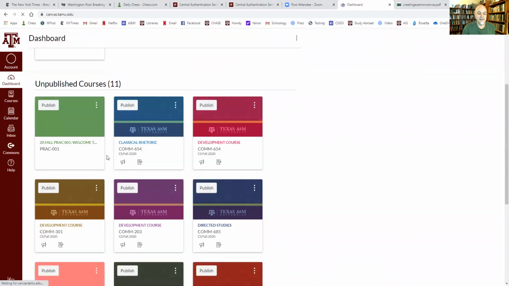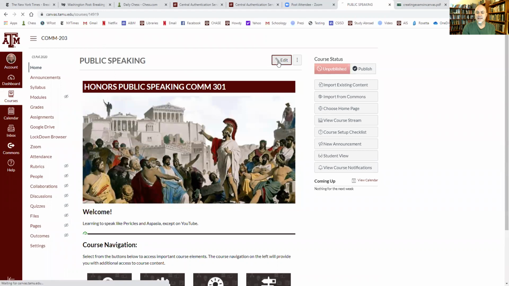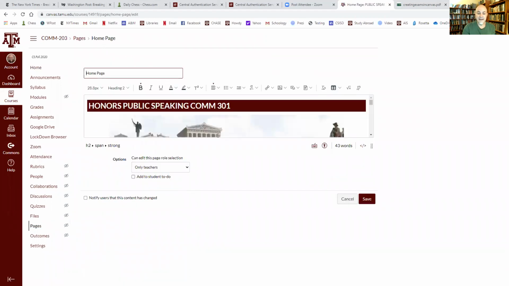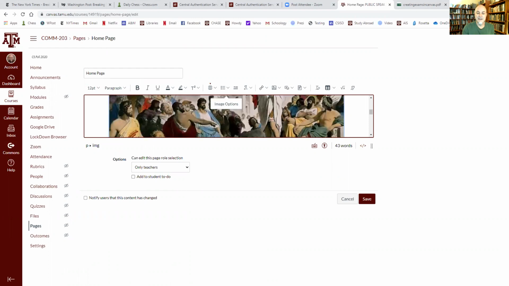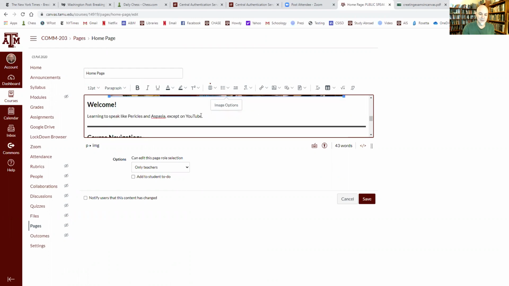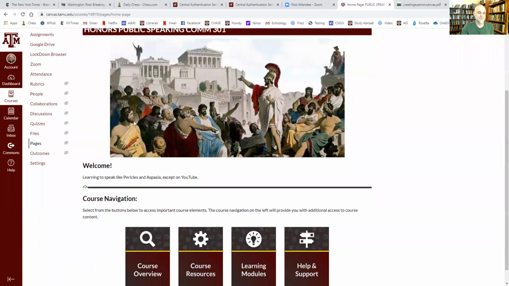So go back to here, and then I'll go back to my public speaking course. All right, so if I wanted to edit this, I just hit edit, and then I can come in and change this. I can click on that. I can cut and paste any image I want. So it gives you a nice kind of character. You type anything you want down here and you hit save, and then you're good. Okay. So that's your opening page.